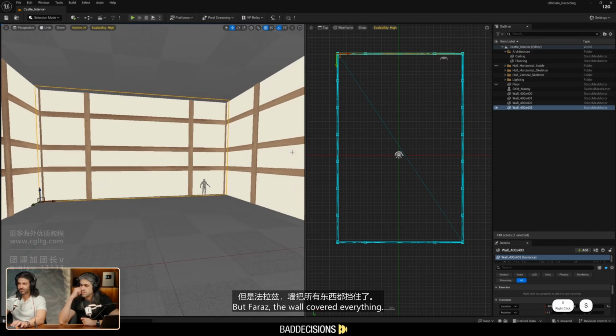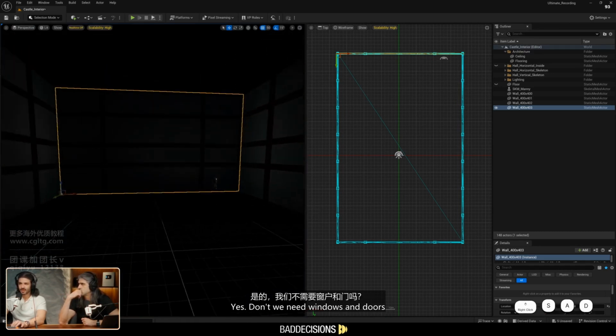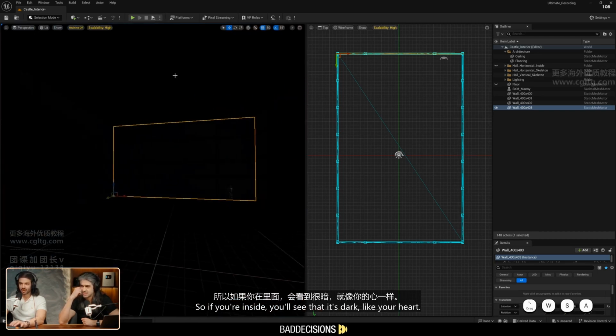But Faraz, the wall covered everything. Don't we need windows and doors? We need windows and doors. That is correct. So if you're inside, you'll see that it's completely dark.